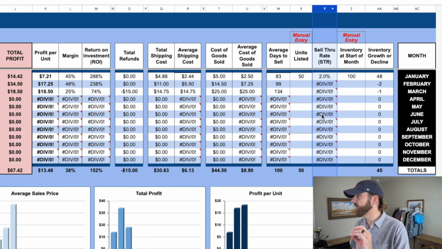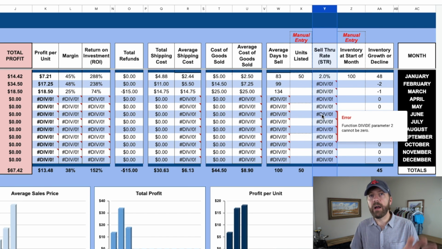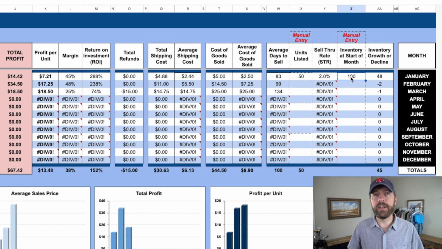Sell-through rate is basically the expediency, or how quickly you're turning over your inventory. So out of 100 items that I started with in January, I sold 2 of those units, and that results in a 2% sell-through rate. Typically 20 to 30% is a pretty good starting point. If you're selling 30%, that's almost a third of your inventory each month. If you get higher than that, that's really good. You're bringing in cash quicker.